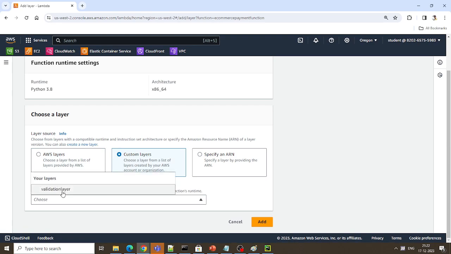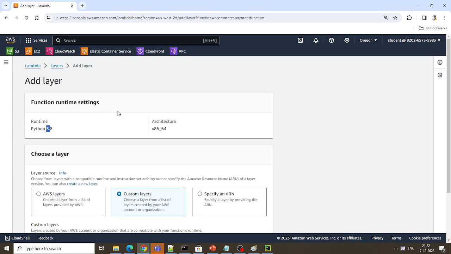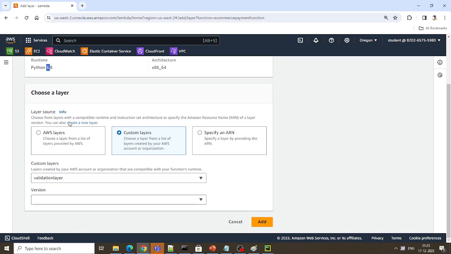Okay, so we can see now there's a validation layer. And remember one thing, let's say you have Python 3.8 configured for your layer, and your Lambda function is using Python 3 point something, like let's say a latest version of Python, 3.9 or 3.10 or something, then it won't show up this layer for that. So make sure the runtime of the layer supports the function. Okay, now click on add.